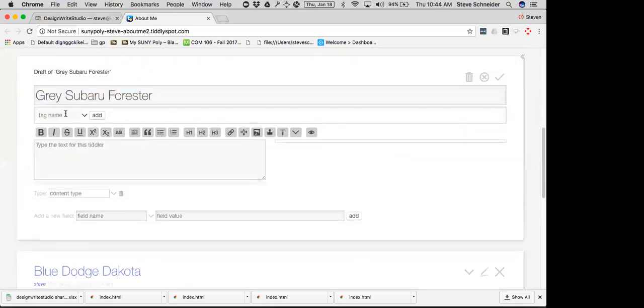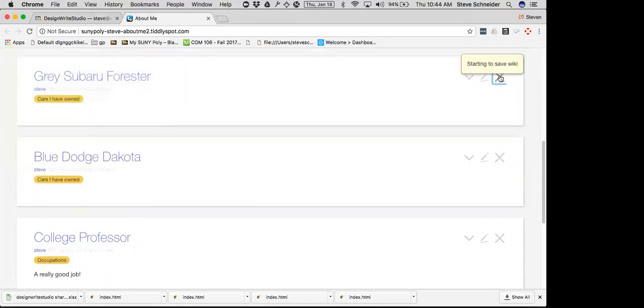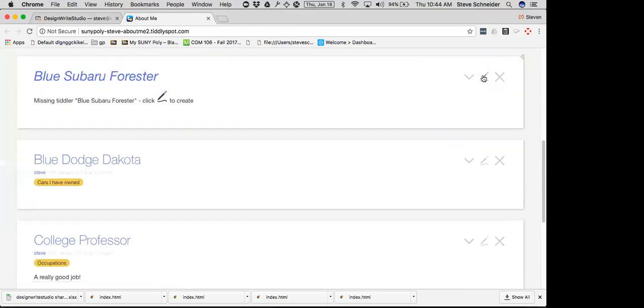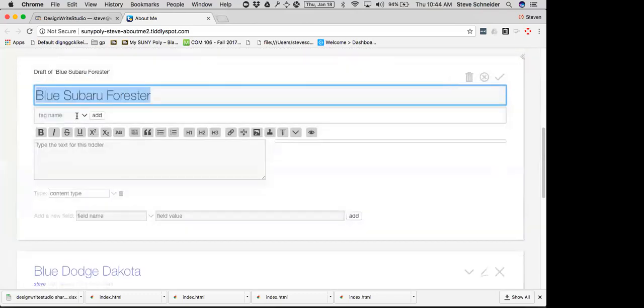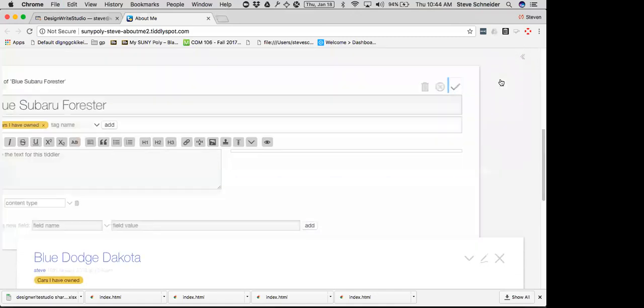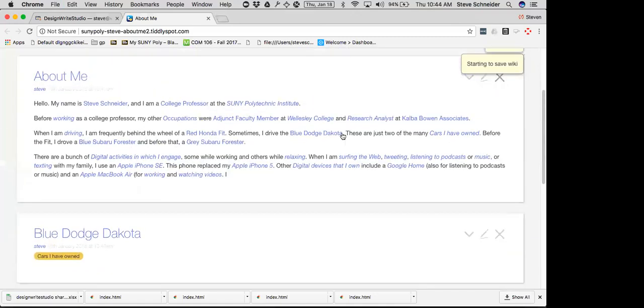I'm going to work through here and tag a bunch of stuff to different things. And, you know, I could write a sentence or two about each of those cars. Let's see, the blue Subaru Forester. That was a good car, but the head gaskets blew on that thing. That sucked. That was a $5,000 fix, so we got rid of the car.